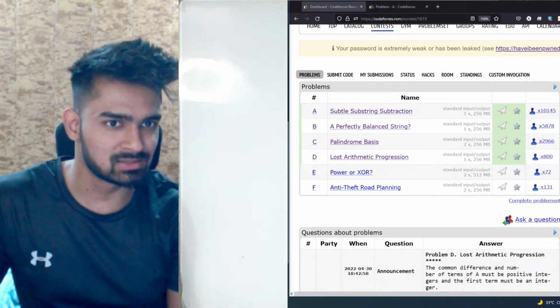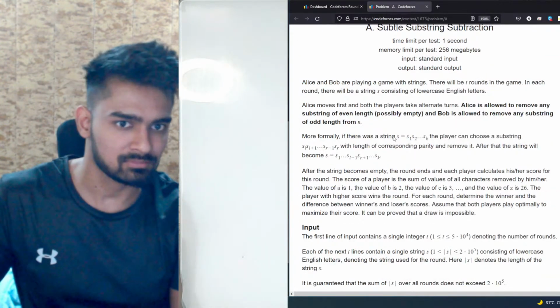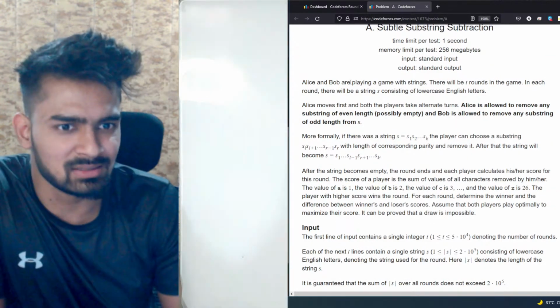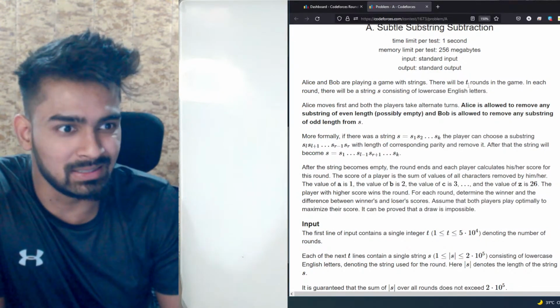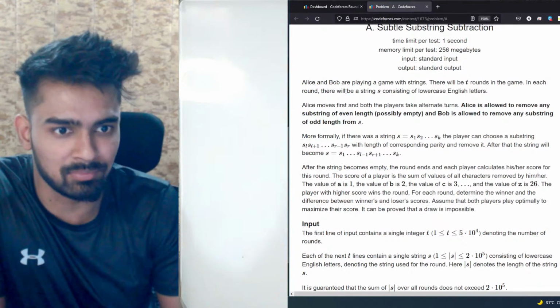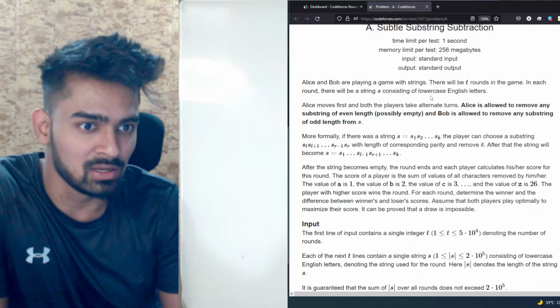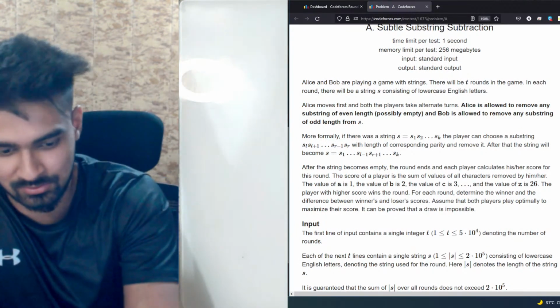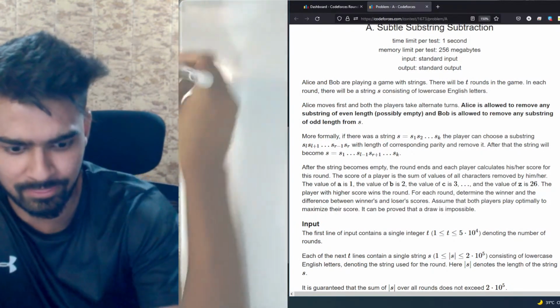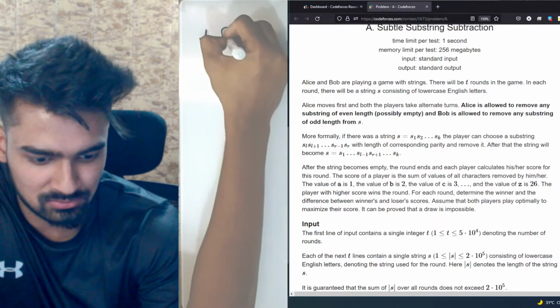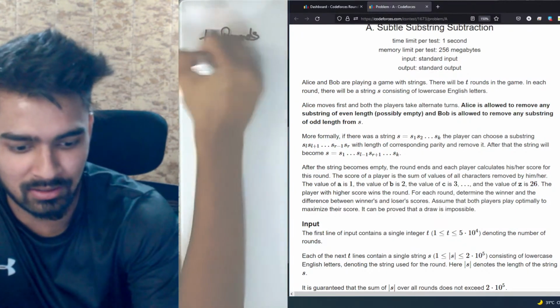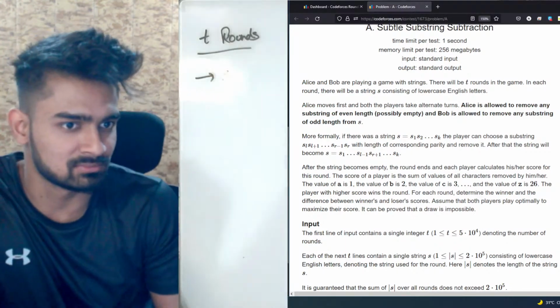Okay, cool. Let's start with problem A. Problem A says that Alice and Bob are playing a game with strings. There will be T rounds in the game. In each round, there will be a string S consisting of lowercase English letters. Okay, so there are T rounds, and in every round, we have a string S.